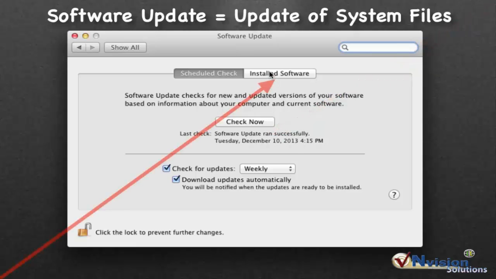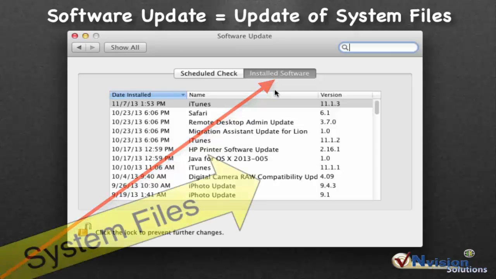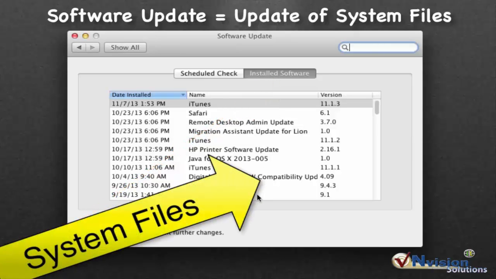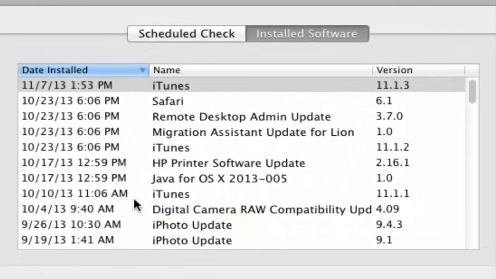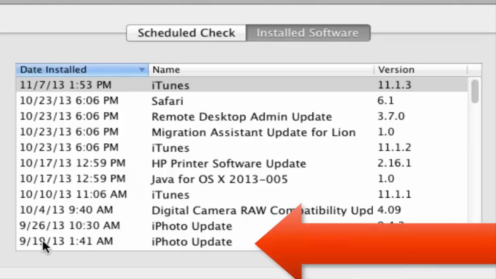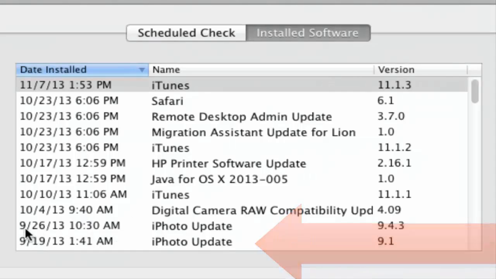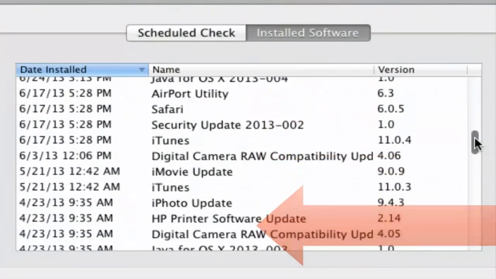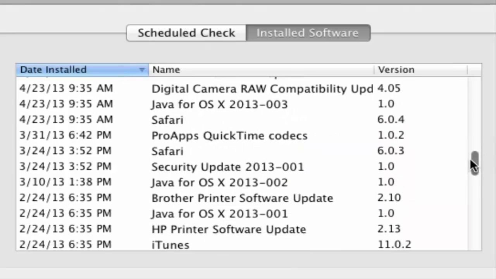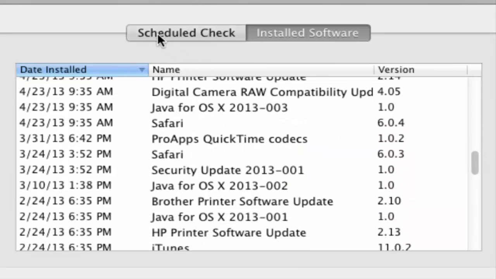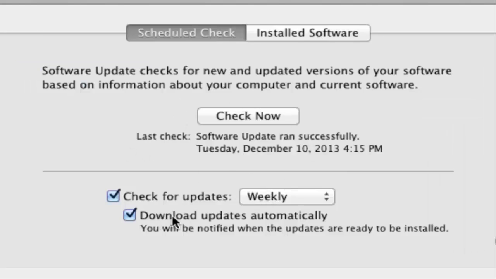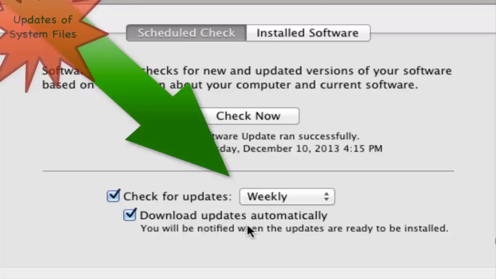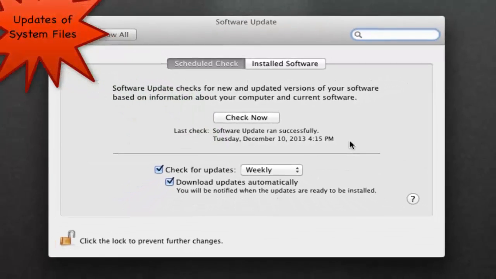Also, what we can do in here, we can go in and look at the installed software. In here we can look at what has been updated and installed throughout time. So we can see here when we have downloaded and installed updates to our programs. We can see here down here September 19th we had an update to iPhoto, and here September the 26th we had one more. But again, here Scheduled Check, like I said, go in and set it up so that at least it goes in weekly and that it starts downloading automatically. That's the first thing we do.